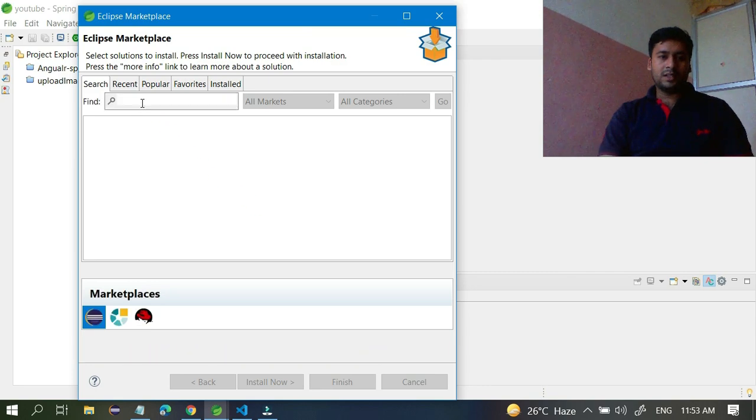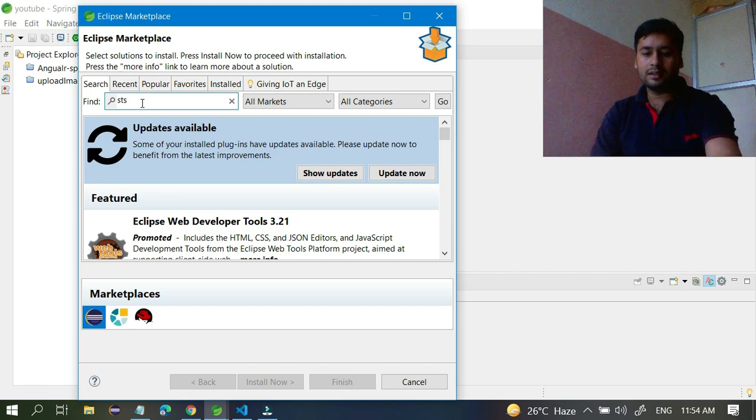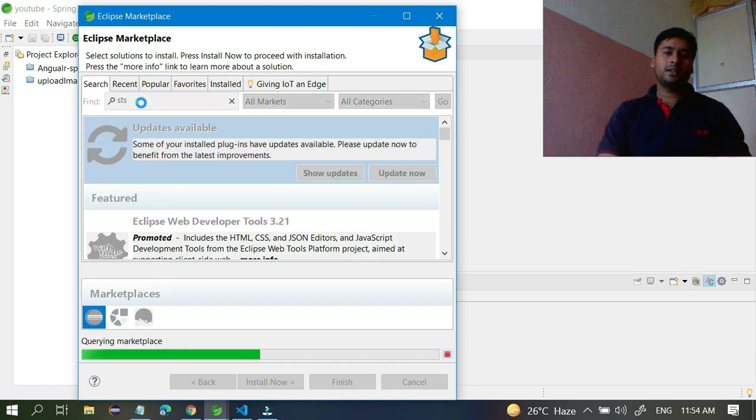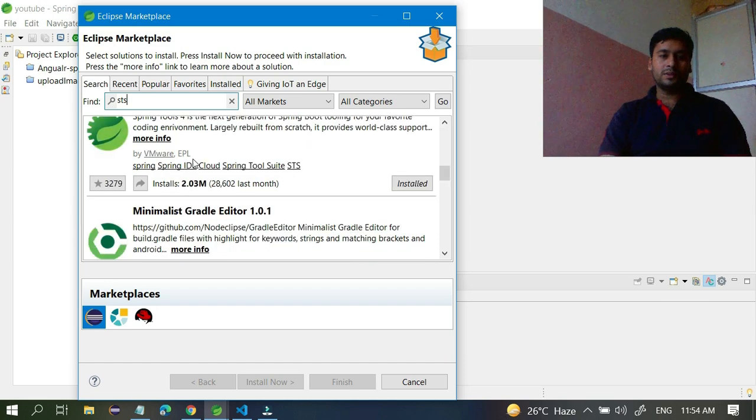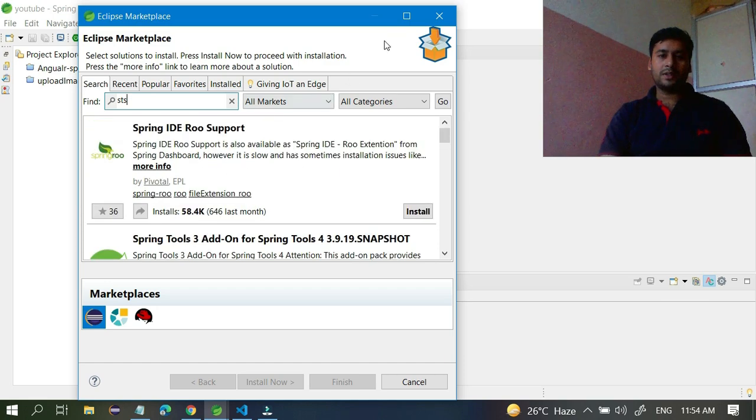So I hope you understood. Here you can search STS and just hit enter. You will get some STS versions, and you have to install this. After that you are able to see any STS like this one, Spring Tools 3, and you can install it and start working on it.